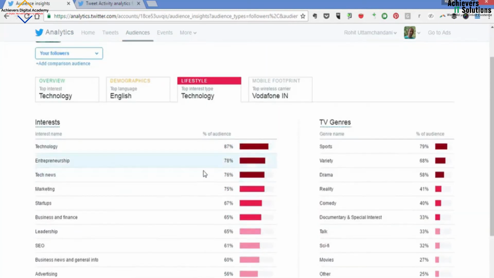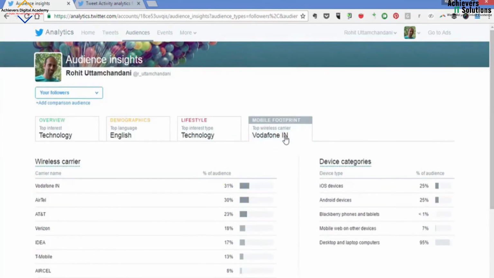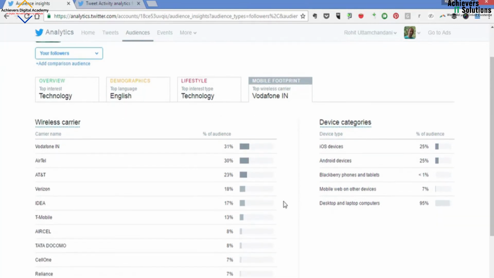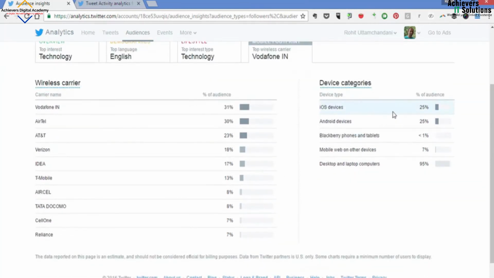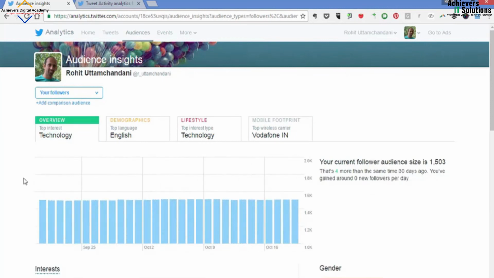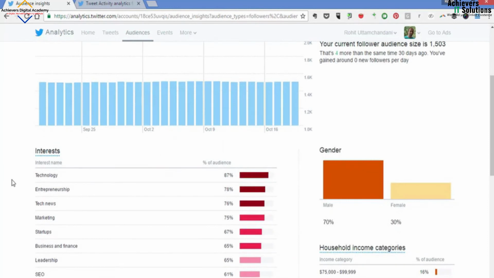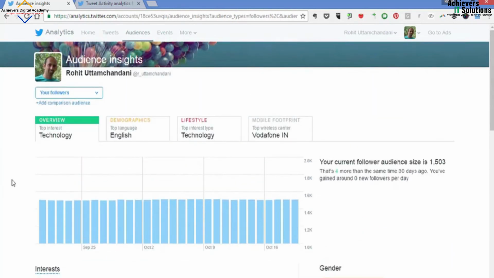interests, which we just saw, the TV genres, and their mobile carriers, which operator they are using and which devices they are using. So this is a brief overview to understand your Twitter audience or the followers on Twitter better, and you could probably gain some insight into who these people are and also use that data in, let's say, your targeting, or use it in other relevant places as part of your marketing efforts.